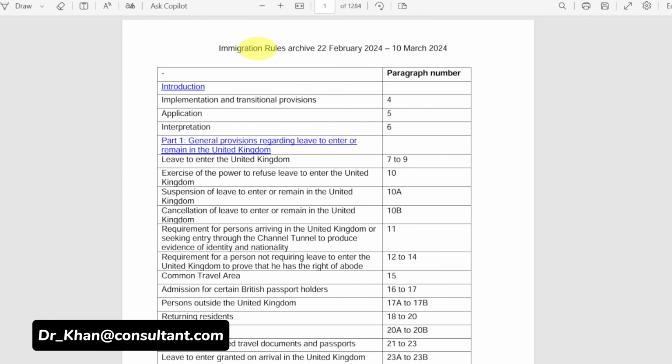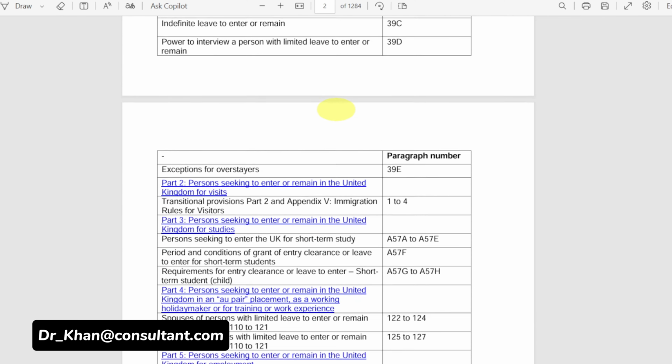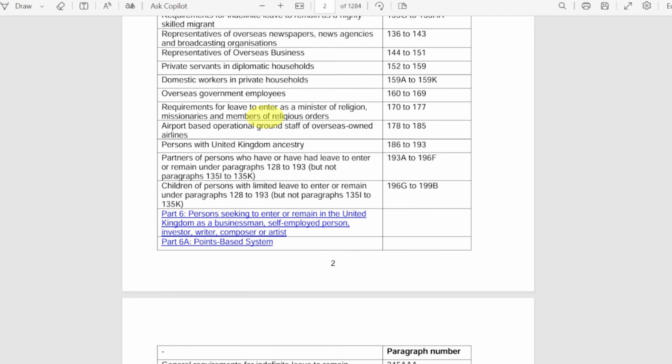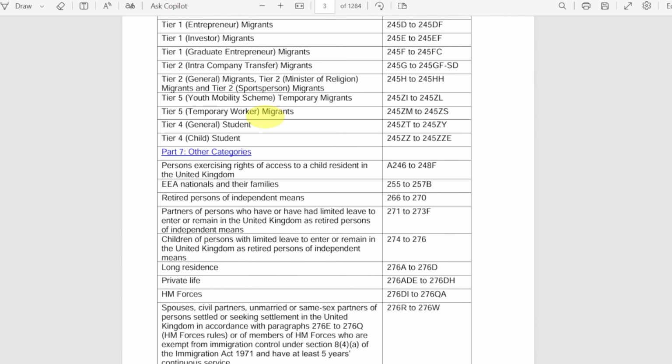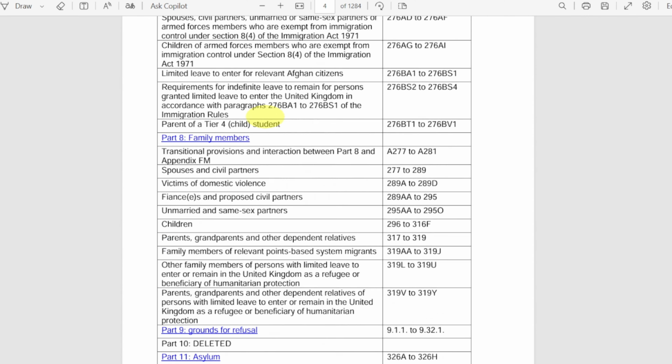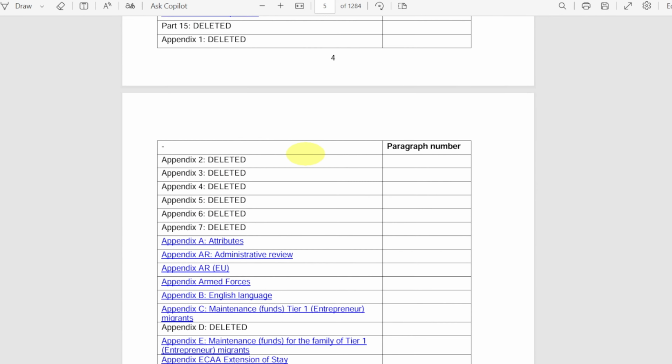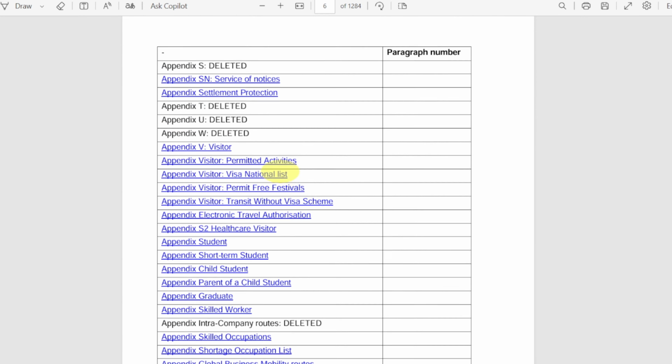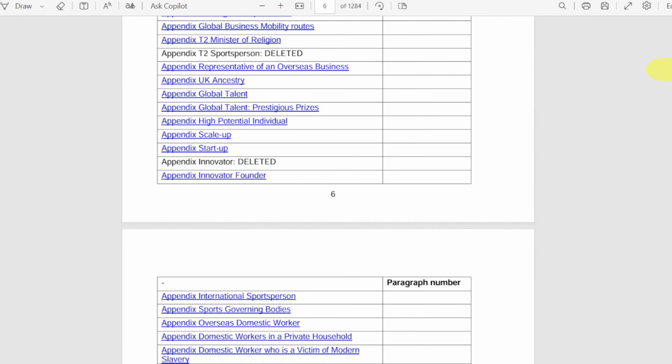So if you see this, immigration rules are in force from 22nd February 2024 up to 10th of March. And if you see this, they will provide you all the details. You can click on these links and use this guidance for yourself. The best option is to hire a solicitor, but if you want to do everything yourself, gov.uk has provided everything.